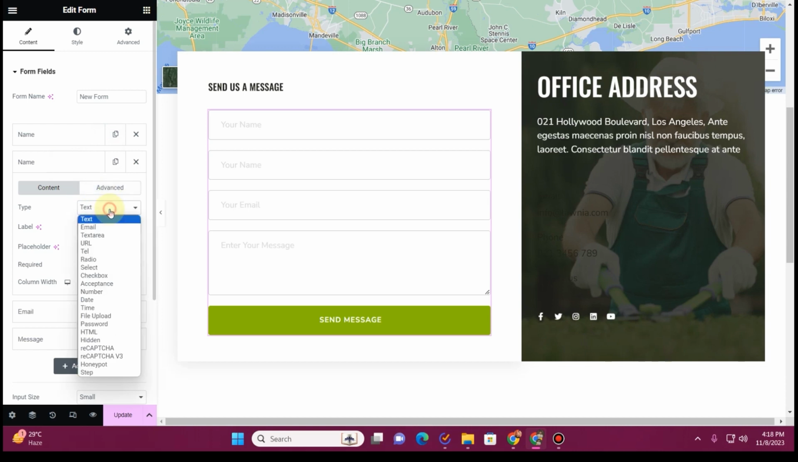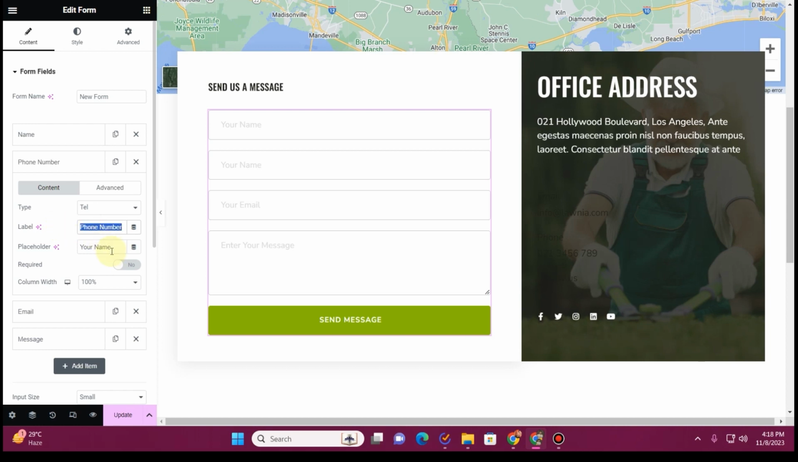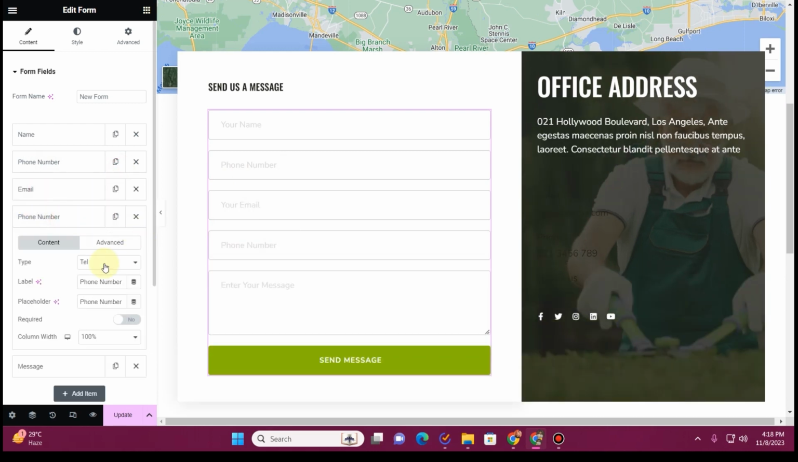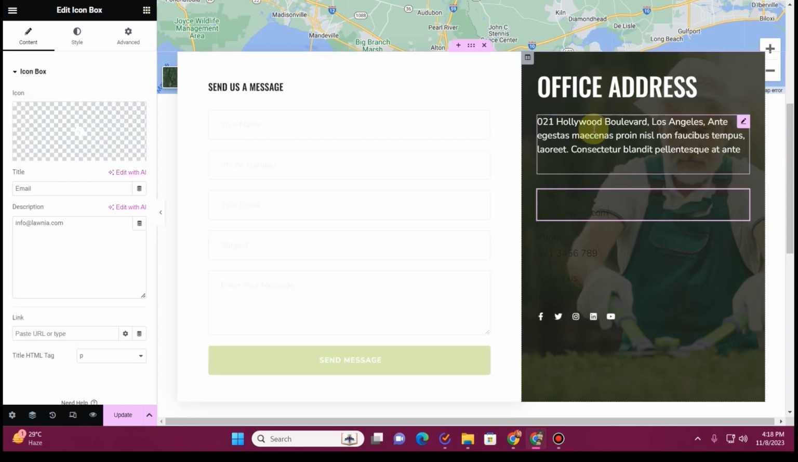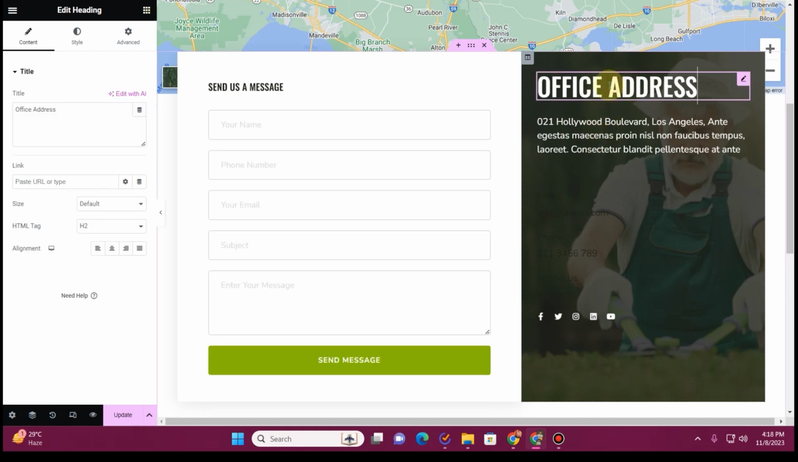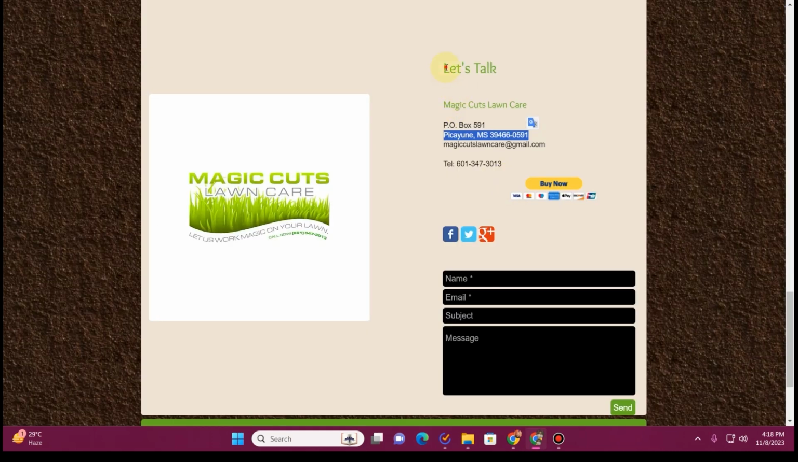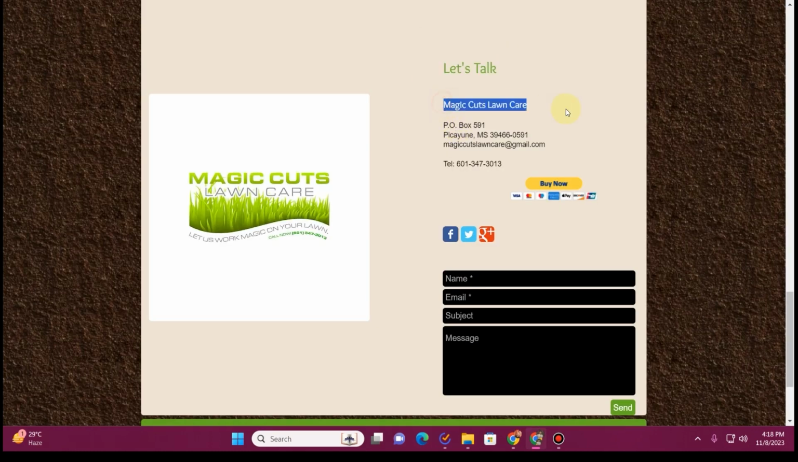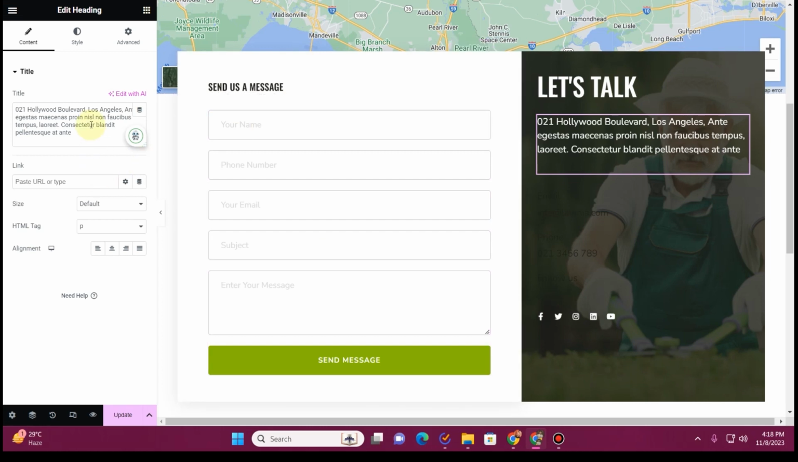So name, I want to change this to tel field, that is the telephone, and I want to change it to phone number. And then I'll copy this label and insert it as the placeholder. And then I want to insert one more field that is going to be the title or the subject. So I'll copy this and I'll paste it here. That is all. And then here we have some additional information, office address and everything. Instead of office address, I want to call it Let's Talk. And then in here we can change it to Magic Cuts Lawncare.